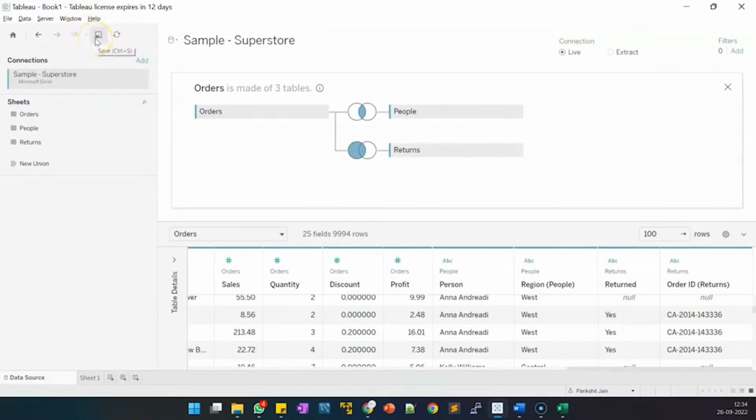Now with these joins in place, please save your book, and now we have our relations created in Tableau. Now we are ready to create certain reports and extract certain KPIs using this relationship model. Now we'll move to sheet 1.